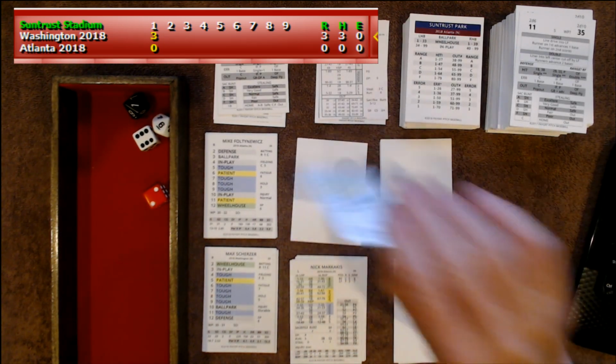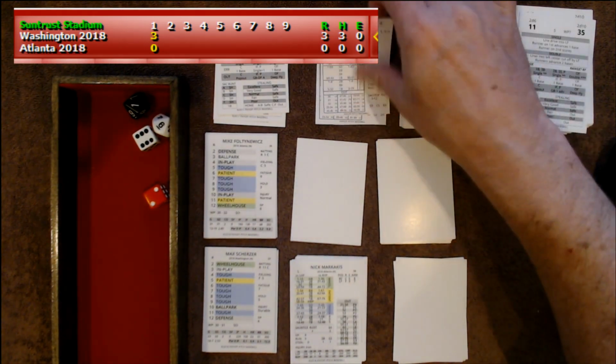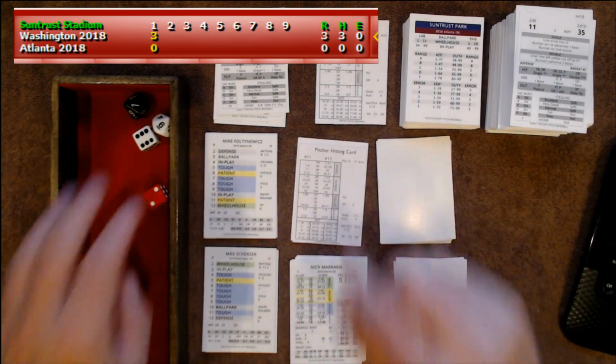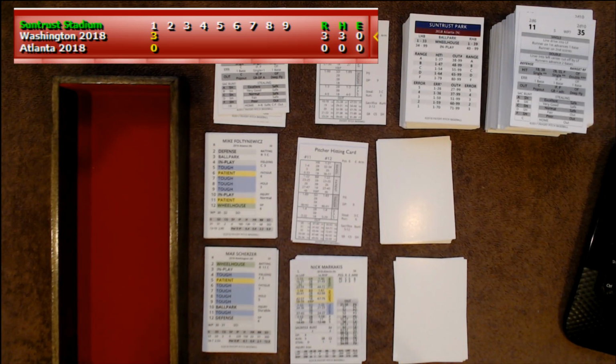So Pedro is out on strikes. That brings up Scherzer. He's got batting card number 11. That's what these cards are here. So Scherzer, batting card 11. I'll be using the left side of that card.